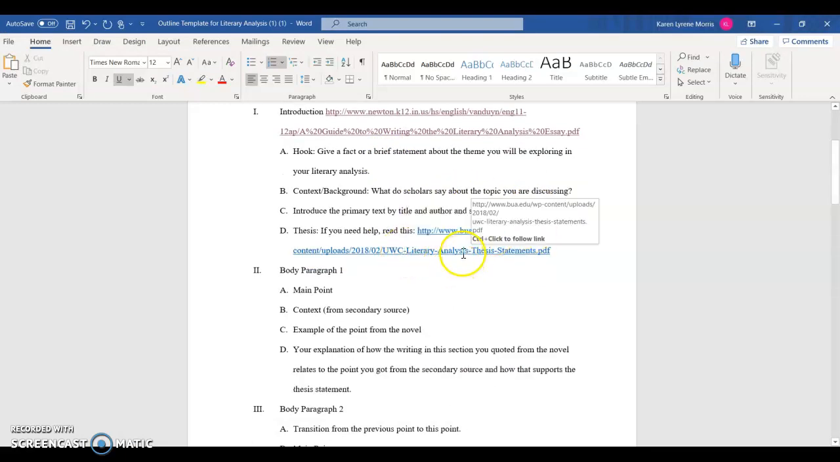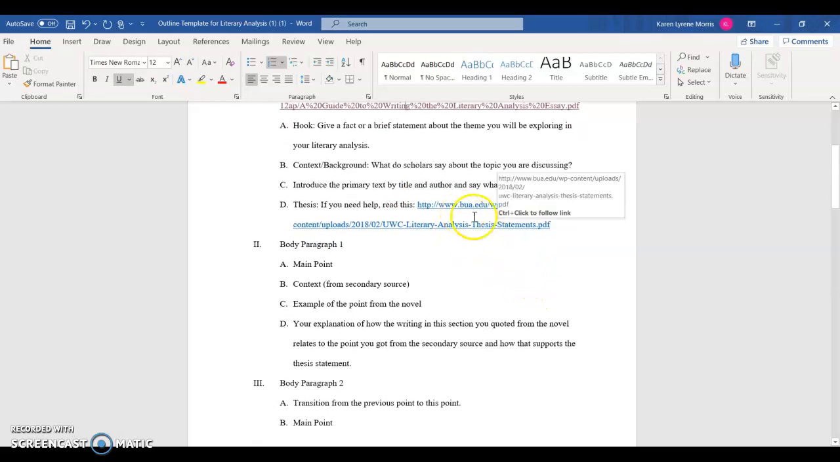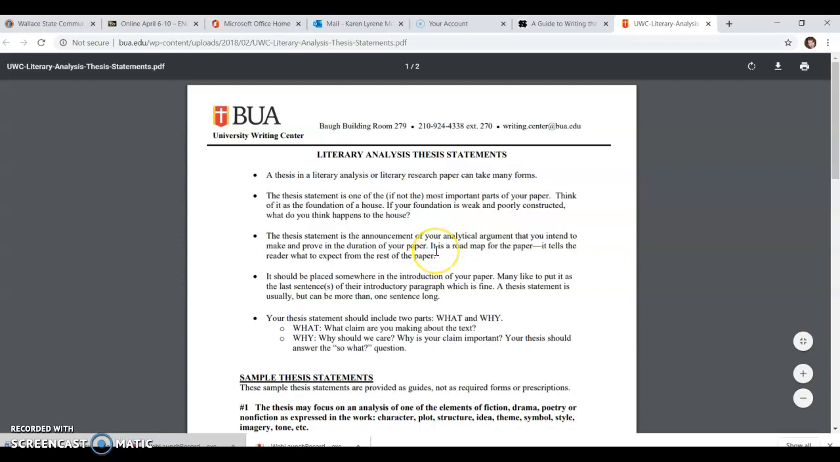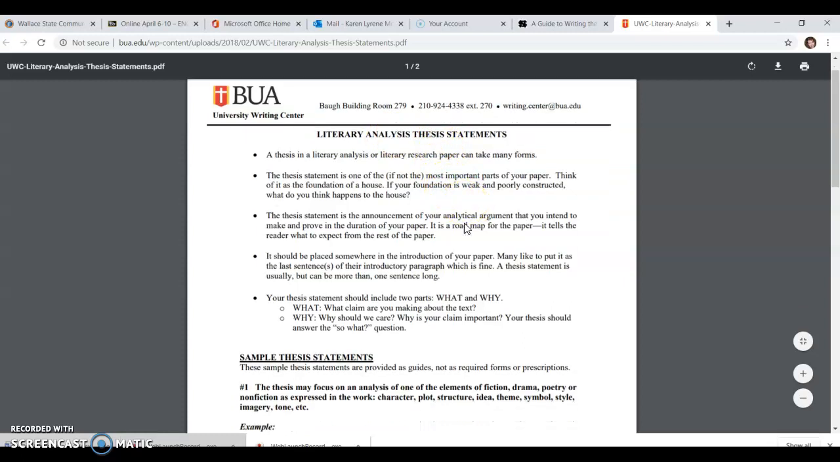And I have also posted for you, of course, a couple of resources on writing thesis statements. You'll want a working thesis statement at this point to guide your body paragraphs, because all of your body paragraphs should really be supporting that thesis statement. If you have a body paragraph that does not support your thesis statement, then you should use a different thesis statement.